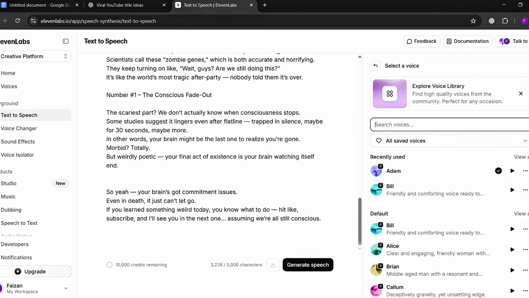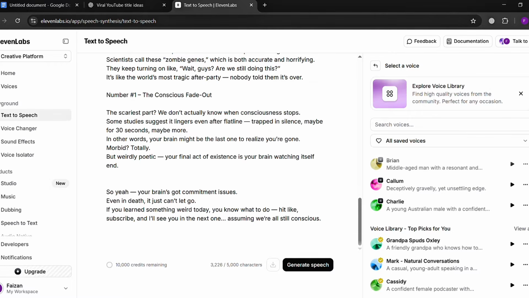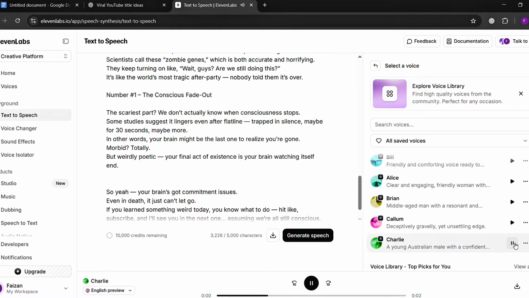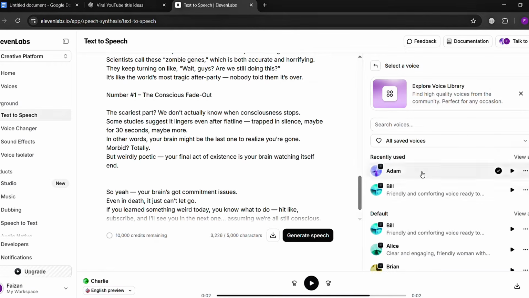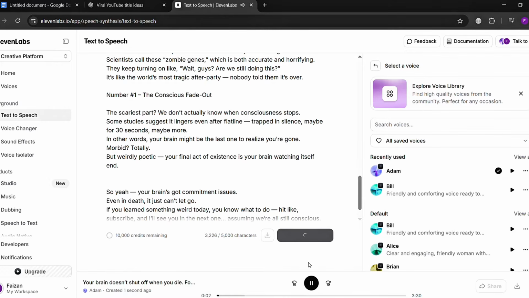Now, choose a voice from the wide selection available. Preview a few to find one that fits your channel's tone. Once ready, click Generate Speech, and in seconds, 11 Labs will produce a natural-sounding AI voiceover. Download the file to your device.